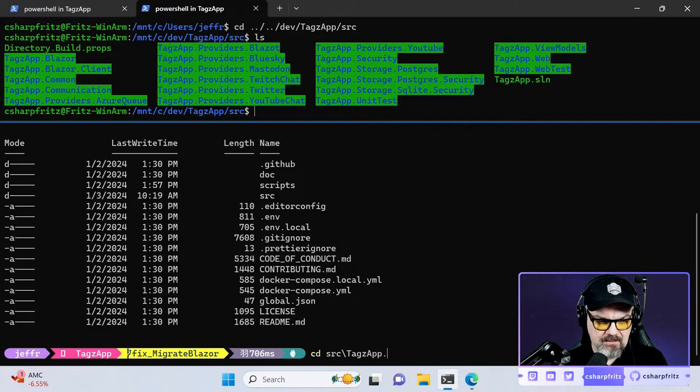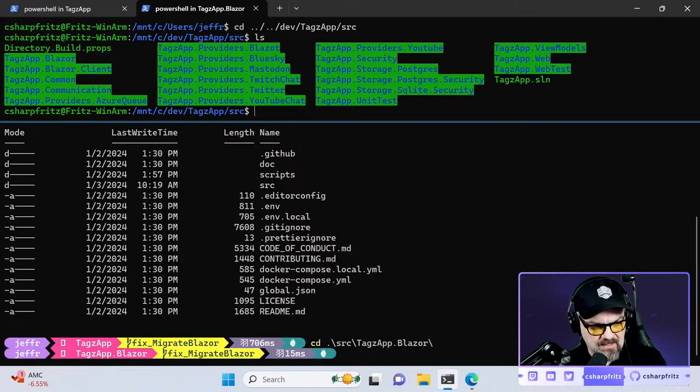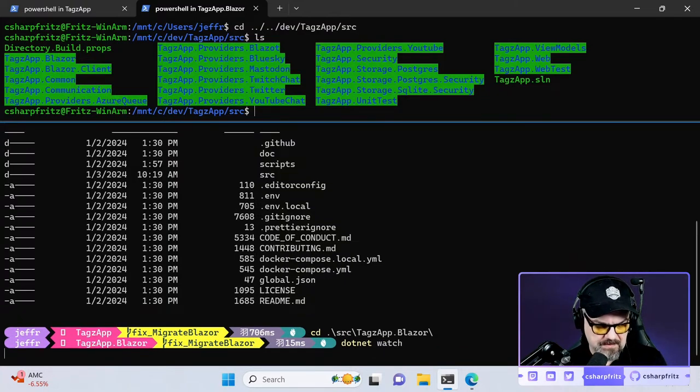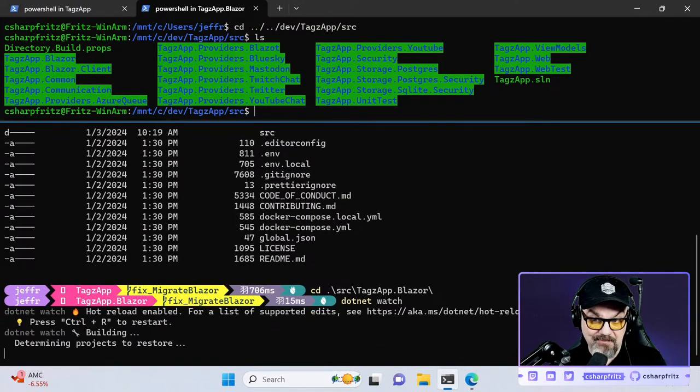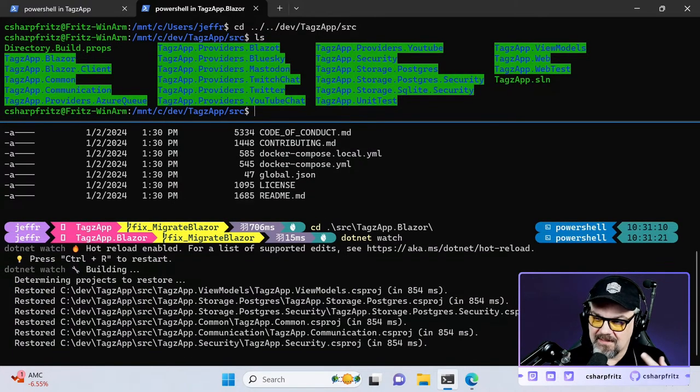Right? So we have a TagZap Blazor application here. There it is. So let's do a .NET watch. See if we can get that up and running and start taking a peek at the Blazor version of this application and get this working.